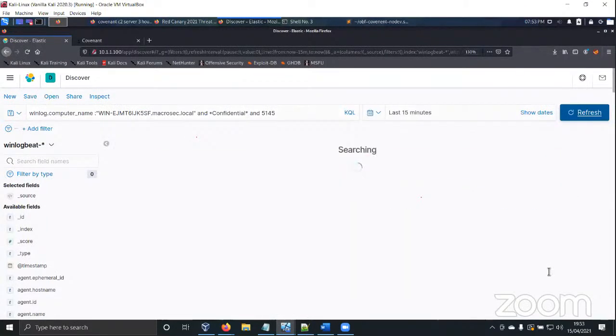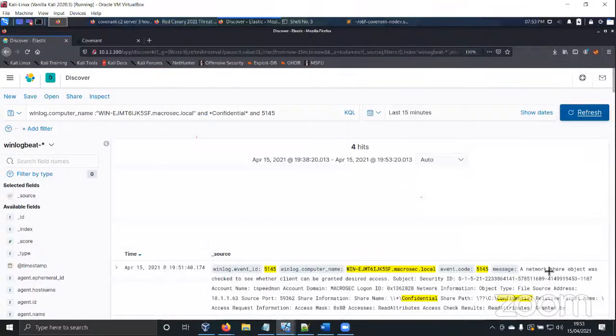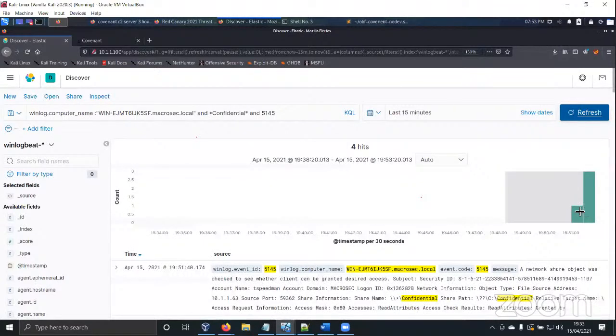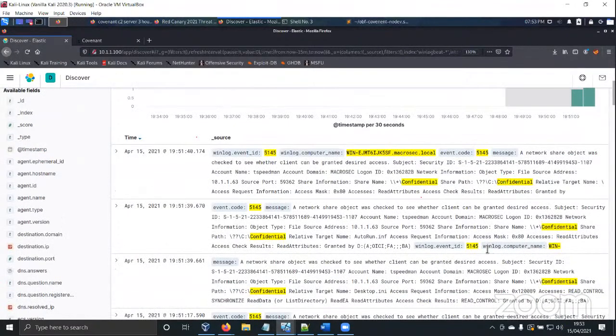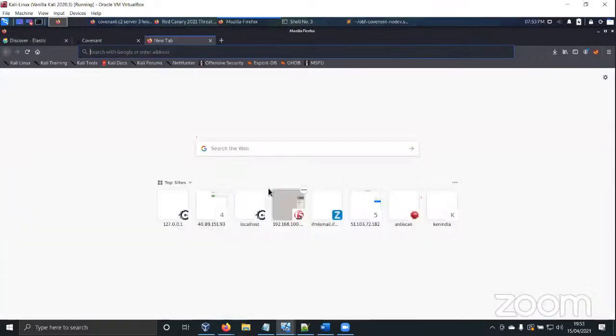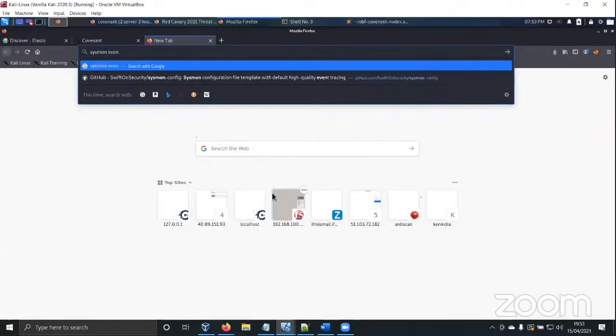And we have 2 hits. So you see, if I was a blue team, I don't know what's happening. If I see this pop up like this and I see it's the confidential folder, immediately that should tell me, yo, somebody's doing something nasty on our network. Now, this event ID 5145. So you just go and do Sysmon event ID.